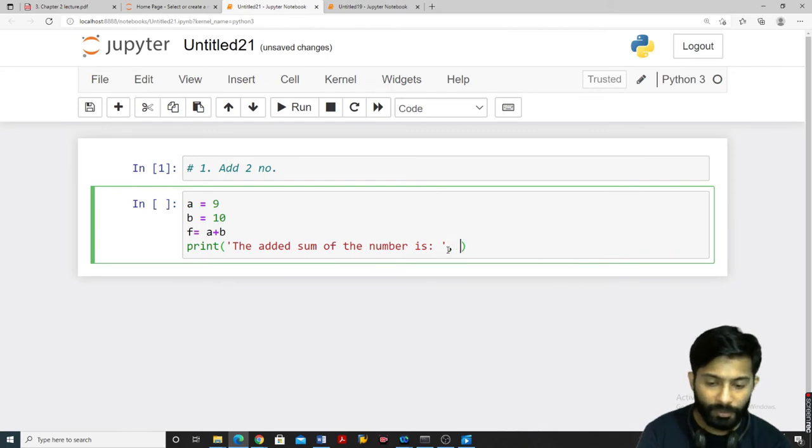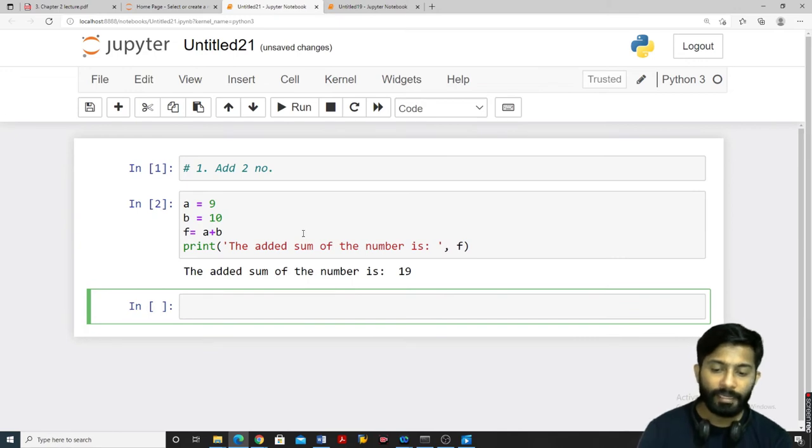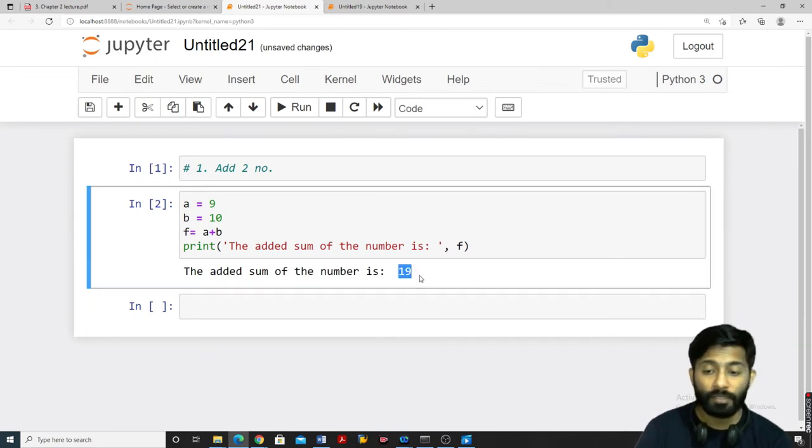The comma over here, write f over here. The added sum of the number is 19. So we have got the addition of 9 and 10 is 19.